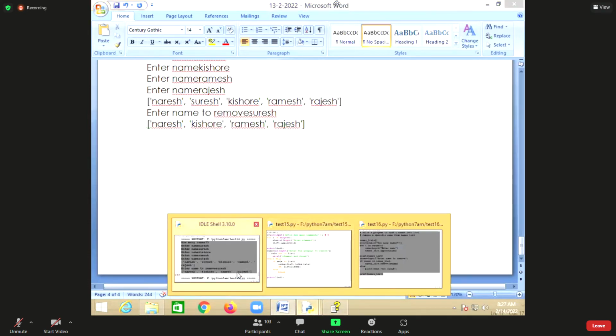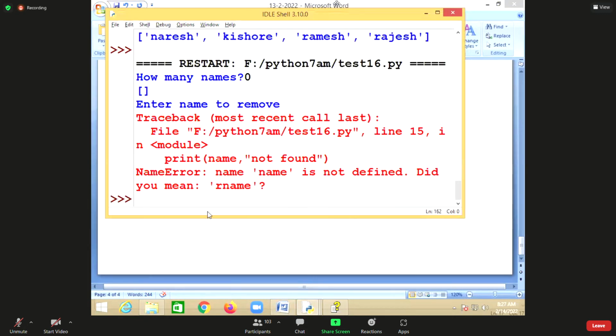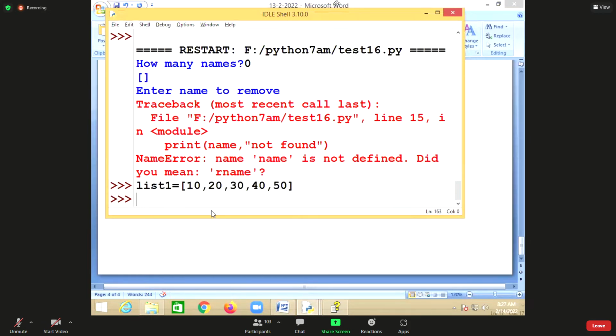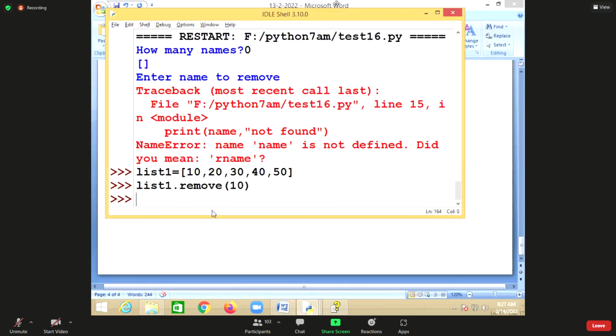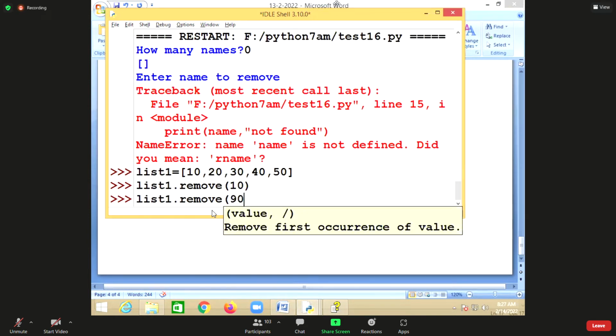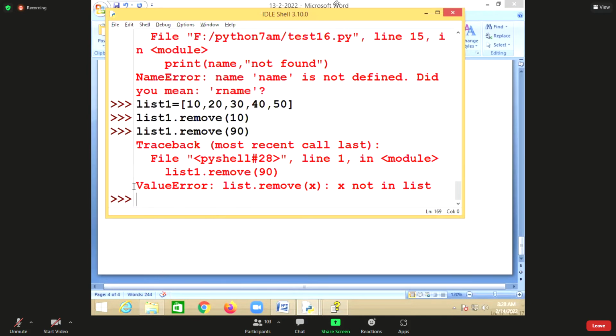Now just see it. If the value is there, it will remove it. But if the value is not there, just to see it, I created a list with 10, 20, 30, 40 and 50. And if I say list one dot remove 10, is 10 there or not? There. If I say 90, is 90 there? No. So immediately it raises which error? Value error.